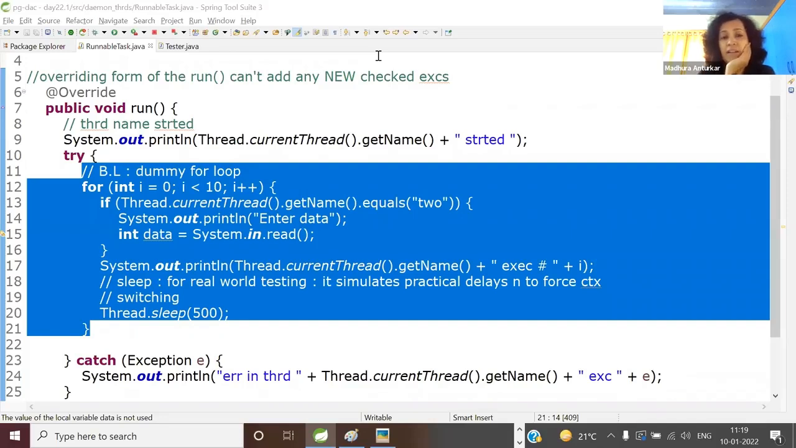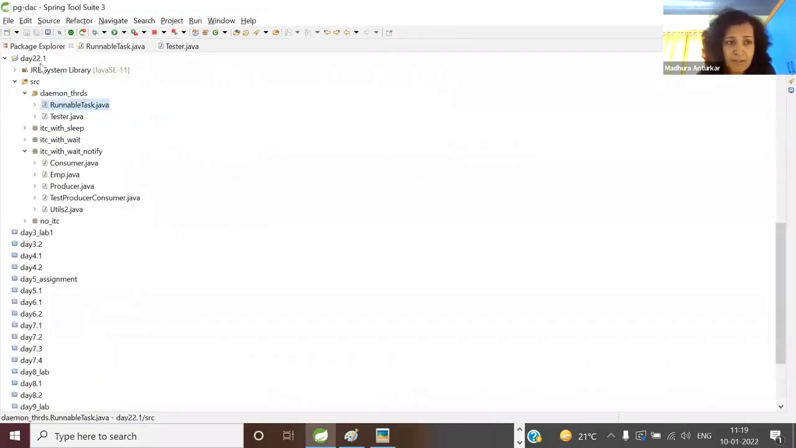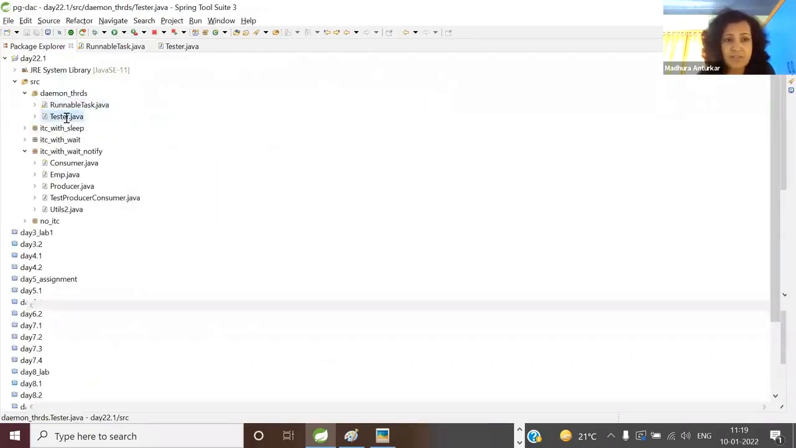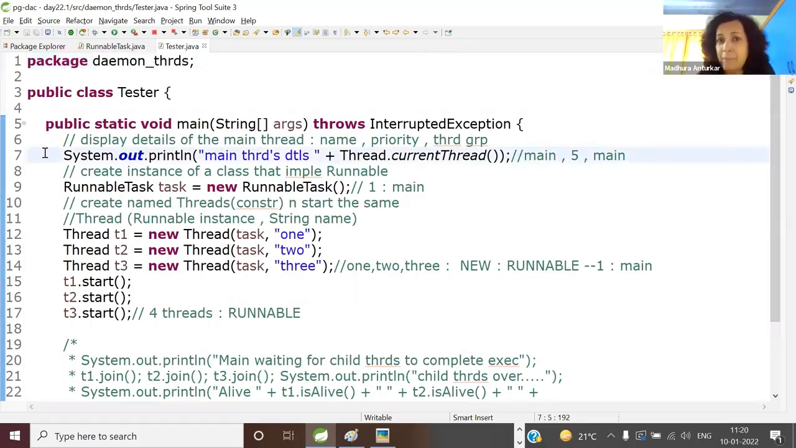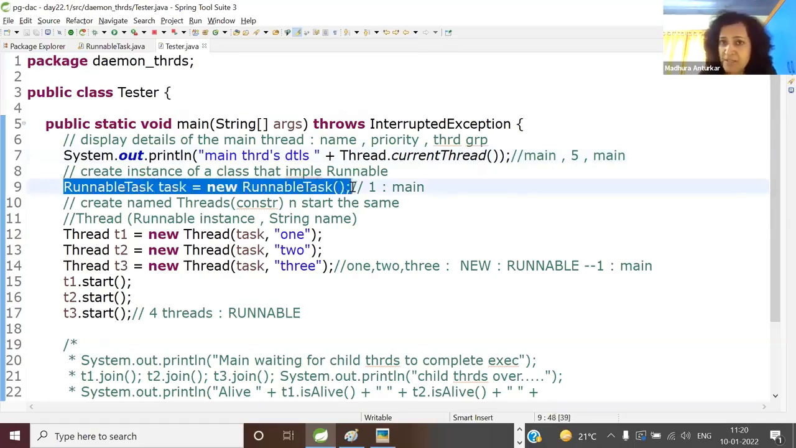Whatever I've written in the highlighted part, is it clear? Okay, so this is your runnable task. Now open the tester. Next to it is a tester, and you can check this. So this is a copy of some earlier code written with you together. So printing the main detail, creating the runnable task.